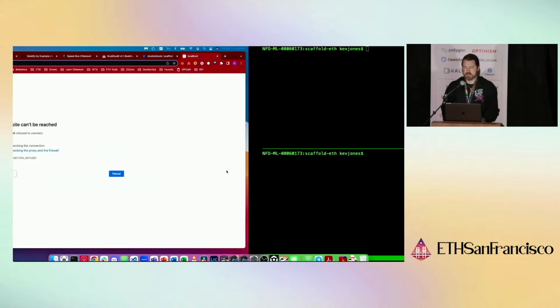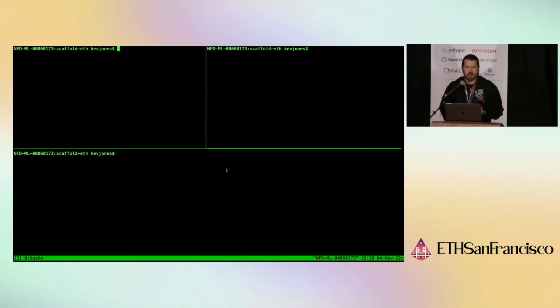Okay, so let's actually get into the demo here. I'm using tmux, which is just a terminal multiplexer. If you're not familiar, it's really cool because it allows you to have different windows open, but you can also just do this in different terminal windows. You always have about three windows open with Scaffold-ETH.